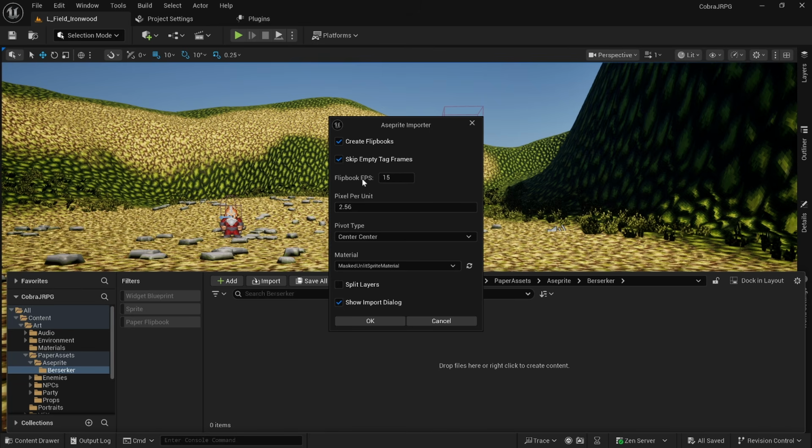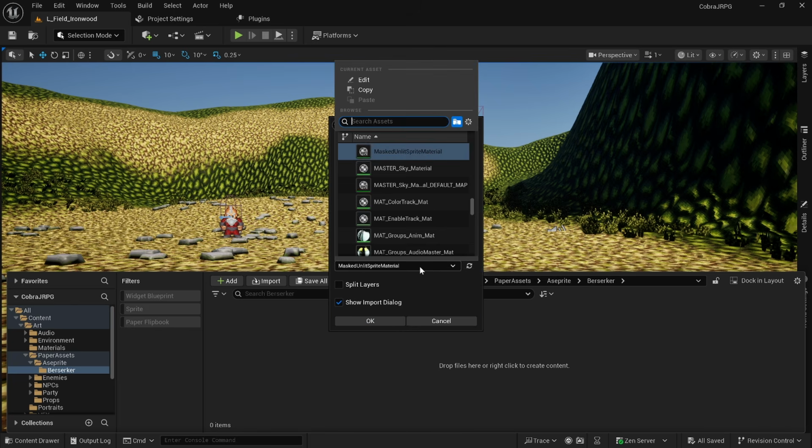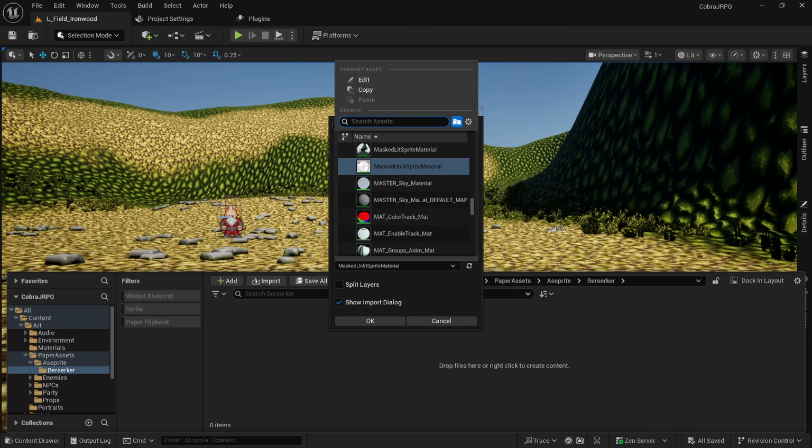We can actually set the frames per second setting here. For me, it is 7, and this very much depends on your sprite, and pixels per unit also depends on your project. If you follow my tutorials, it's mostly 0.25, which will make the sprites 4 times as big. In my case, the pivot is bottom center, and you can also pick the material you want to use. It could be the masked unlit or lit, and I actually have a custom one here, but this doesn't matter.